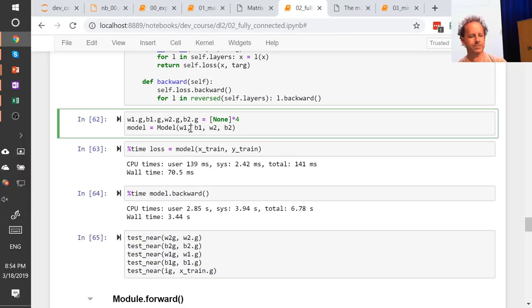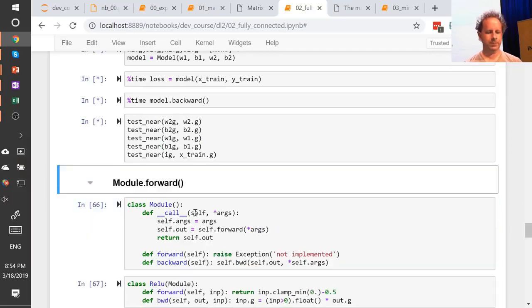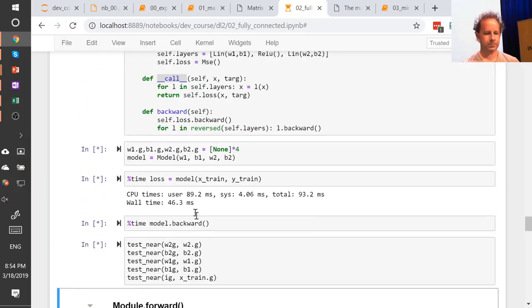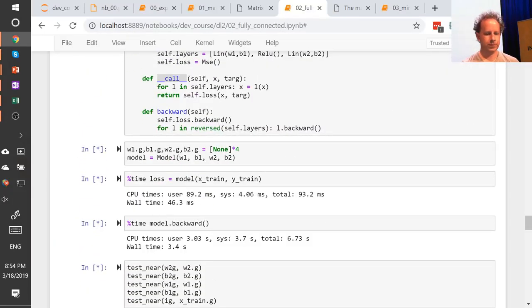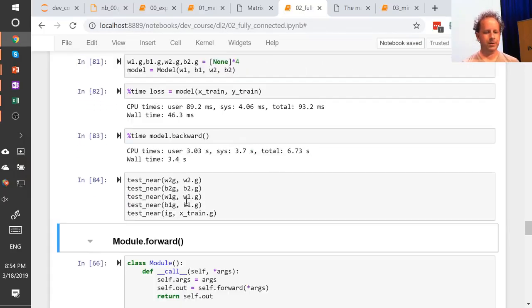So that's nice. One thing that's not nice is, holy crap, that took a long time. Let's run it. There you go, 3.4 seconds. So that was really, really slow. So we'll come back to that.